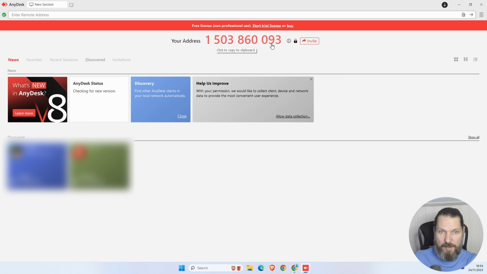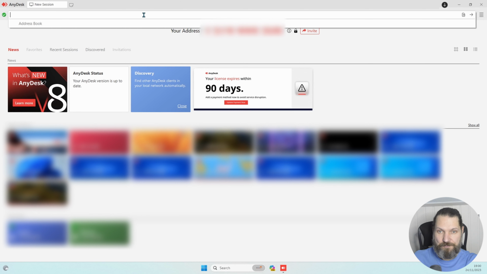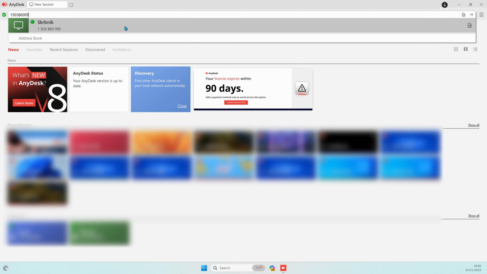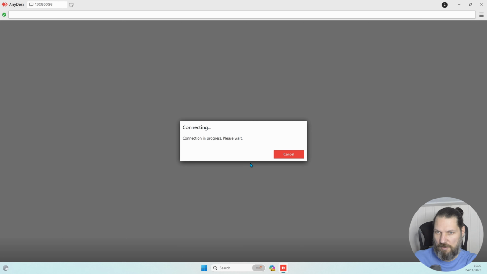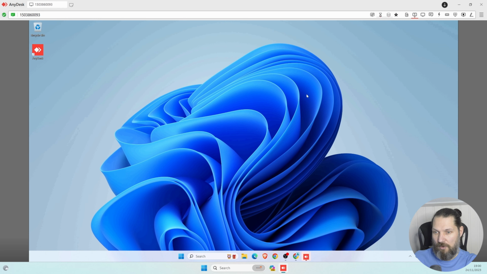Now let's go to my main PC and try to connect to the PC where I just installed the Anydesk. So we type the password and we can check login automatically from now on. Next time when you will try to log into the PC, it will just automatically log in. We logged in and we have full control over the PC.